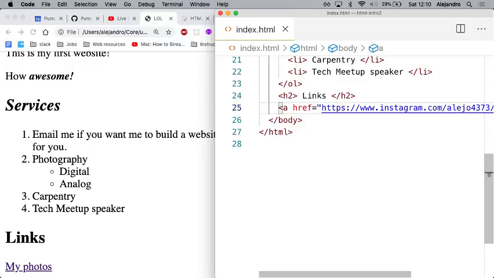So I wanted to go to a different website. So I'm gonna go to my Instagram account. I'm gonna take this one. Imagine this is my photo catalog. I took that URL from there, I copied it, and I'm gonna paste it in here. This is that account, this is my account.